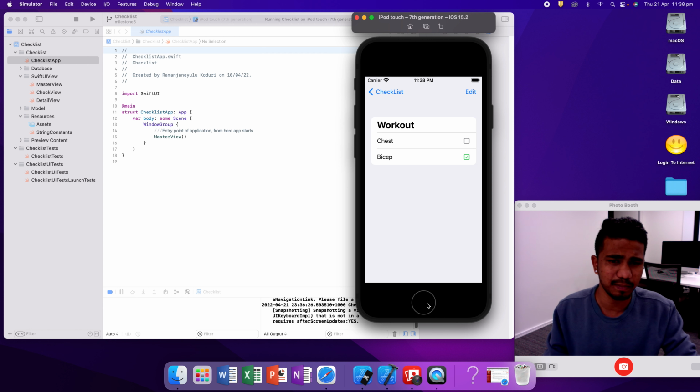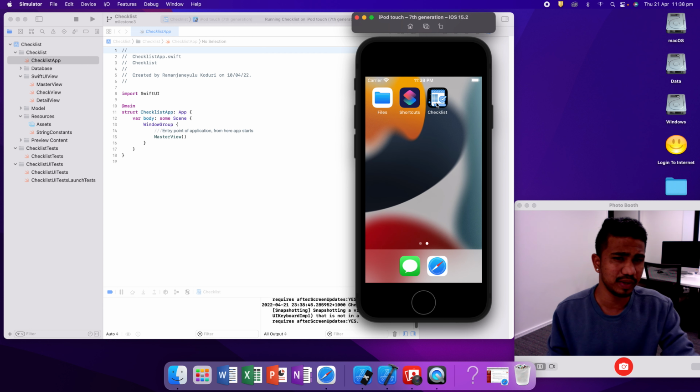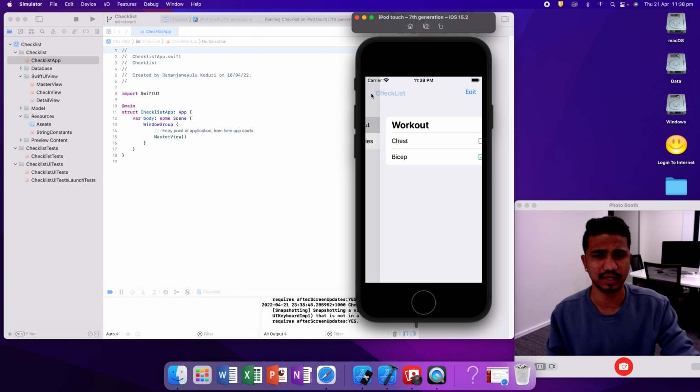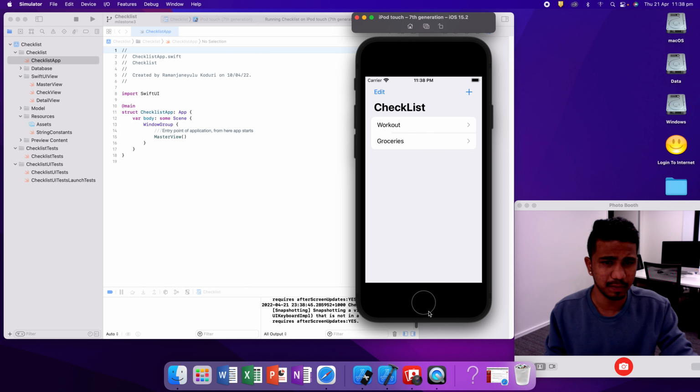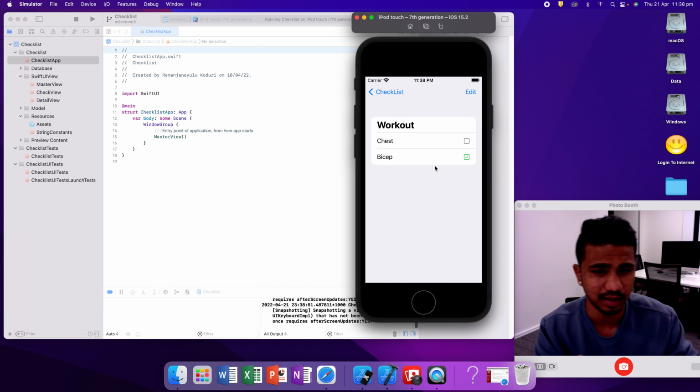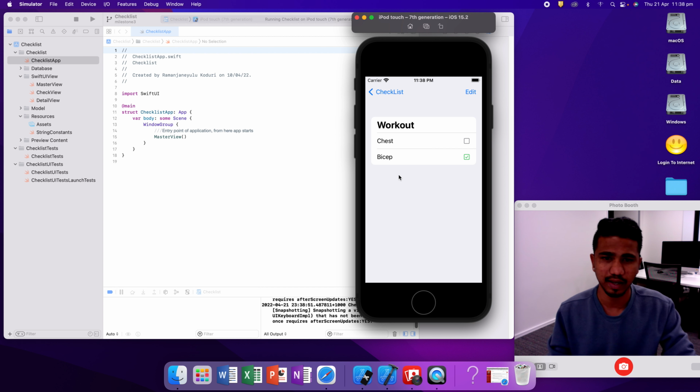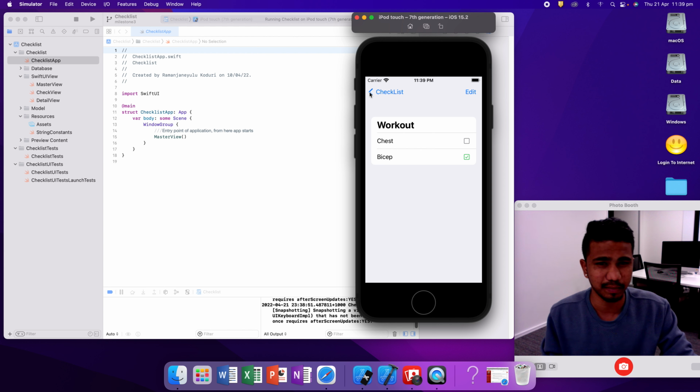Once we minimize this, and click onto it again, you can minimize it, open the checklist app again and go to the workout. See here, we can see the same data is stored in the user interface. So it's in the database already.